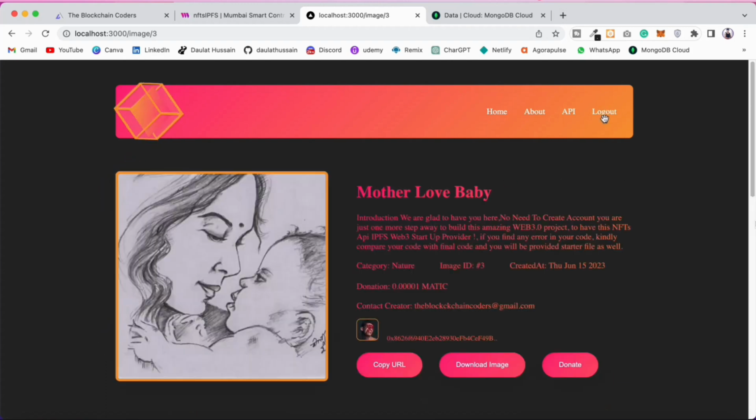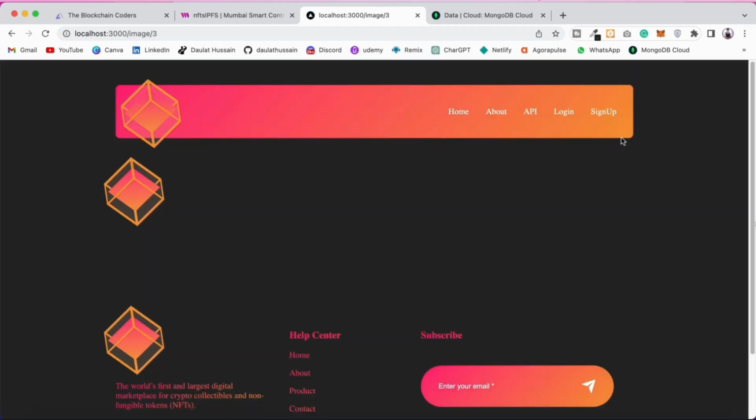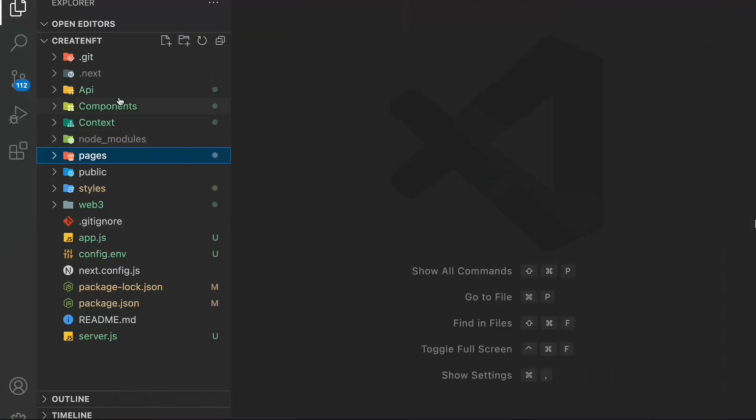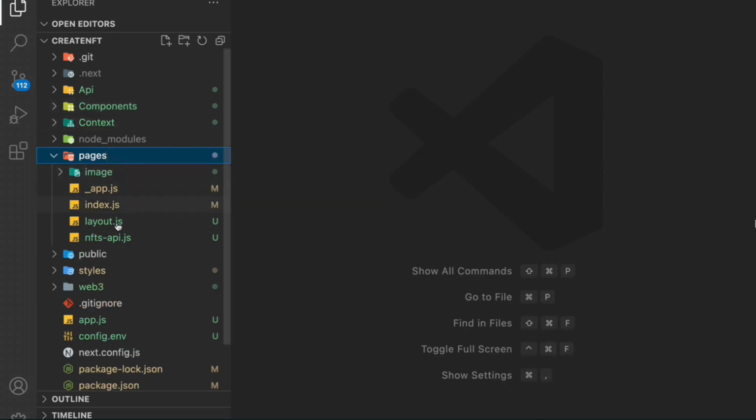And now we have to work on our API section. So log out from the application, and things look good. Let's come back to the VS Code, and now we're going to start working on our last page, the API page. Come back to the pages, and here we're going to start working on the next API. So we have done with the index. Now we will work on the NFT API.